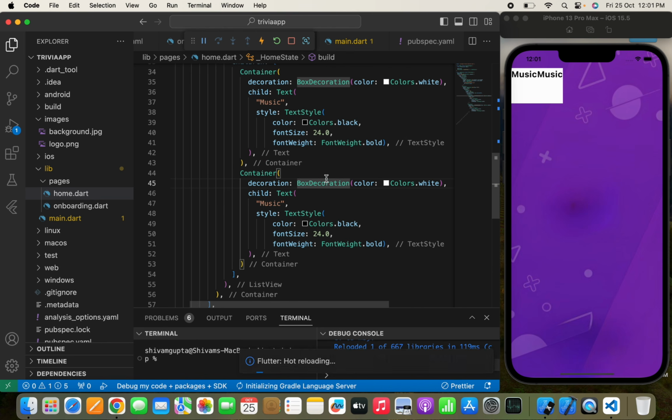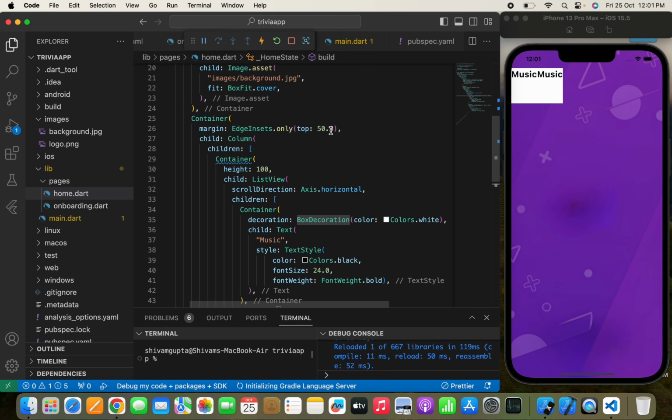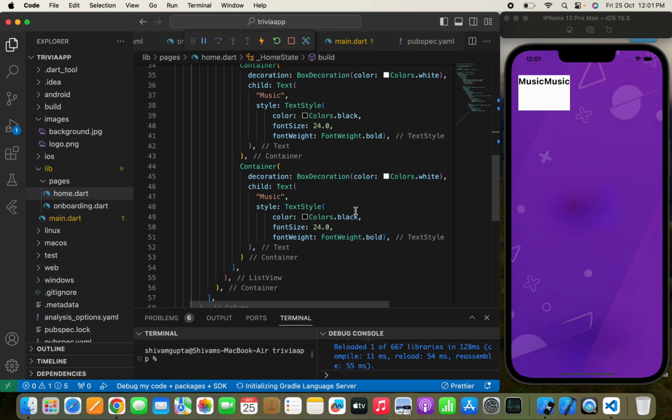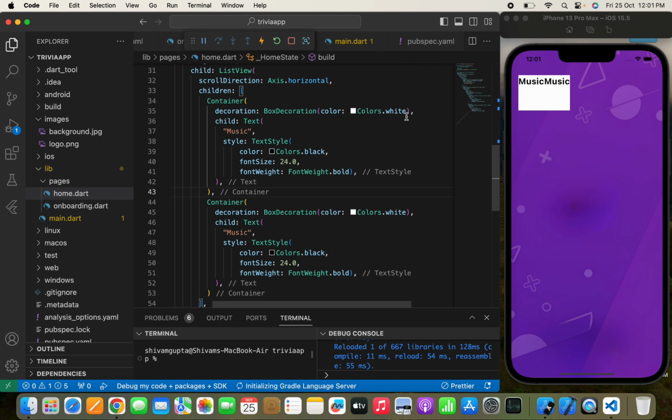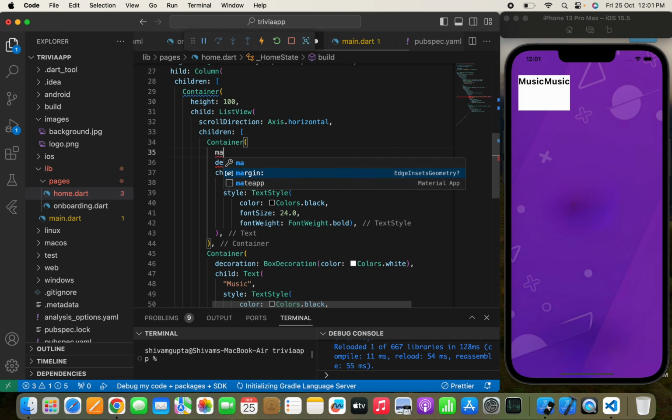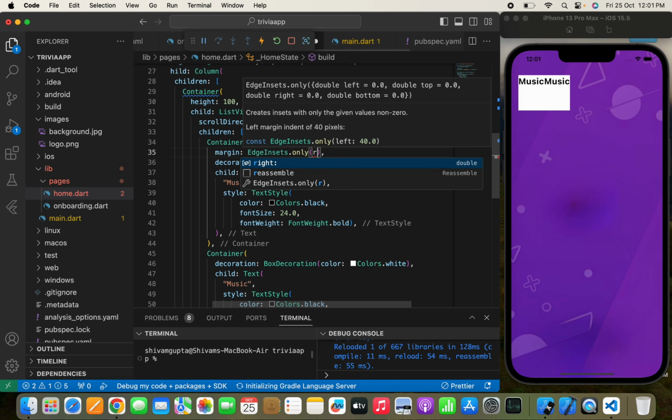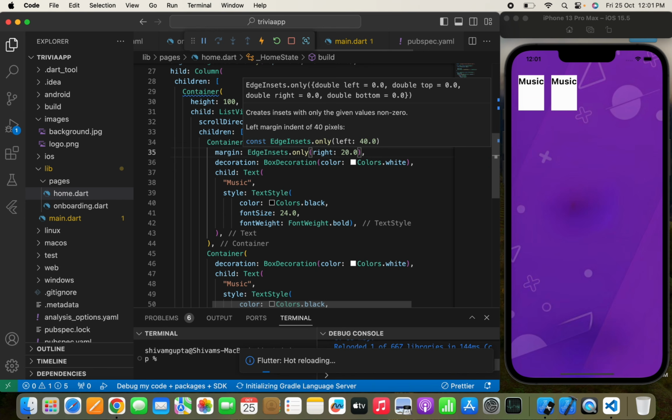Now we can simply do one thing. We can pass some margin. So let's pass the margin from the left position, which will be 20.0. And if you want, you can pass some more margin from the top up to 70, and margin as EdgeInsets.only from the right 20.0. So here you can see now the two containers.